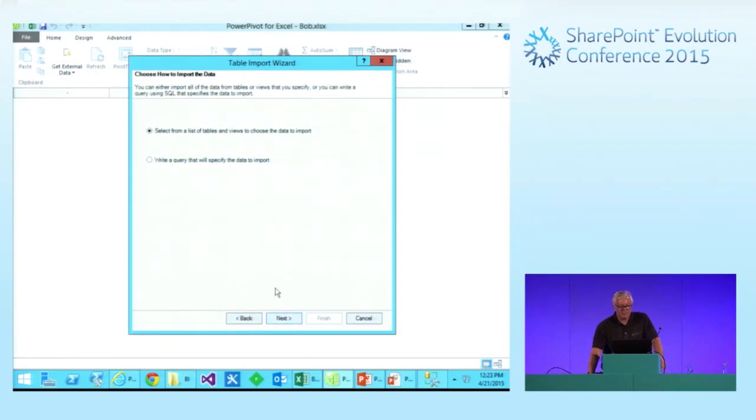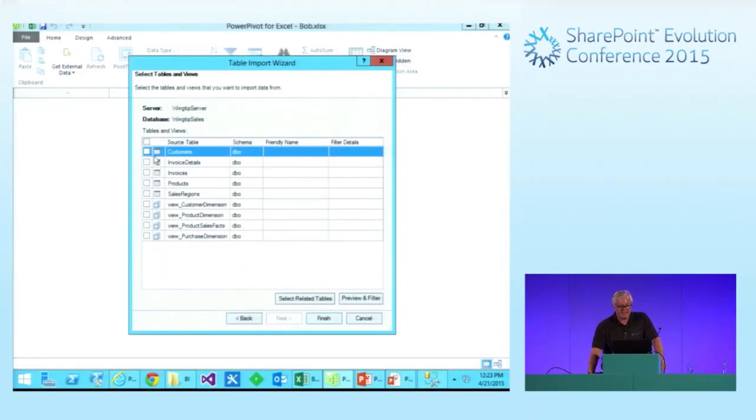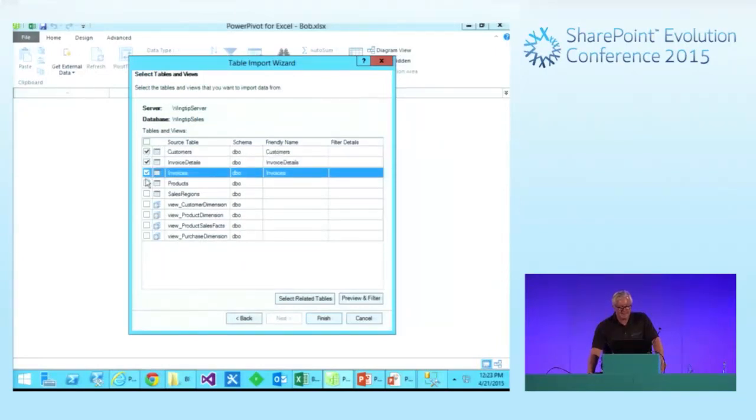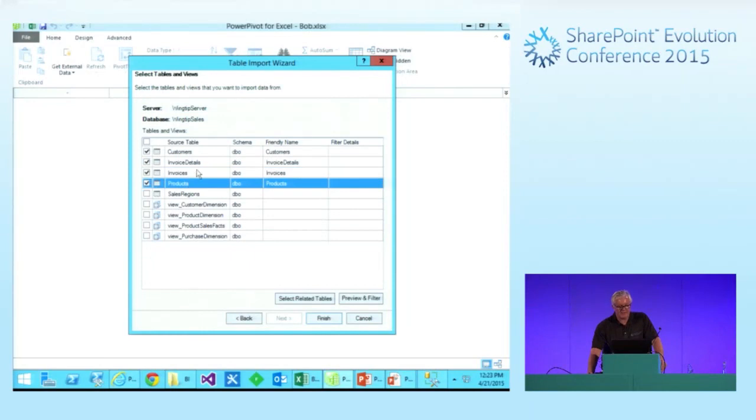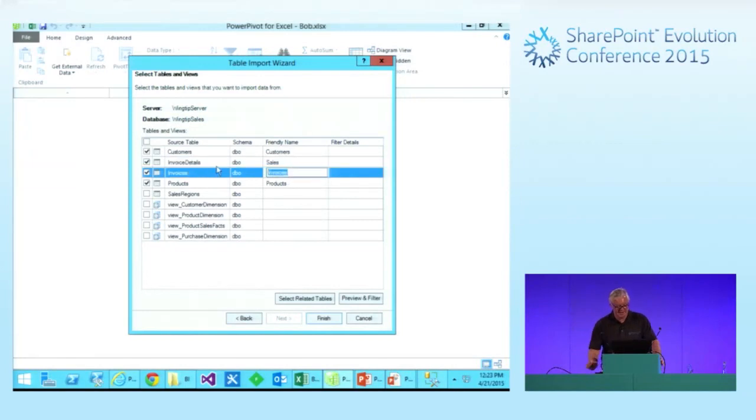But now what we're going to do is select from a list of tables. So I can say, yeah, I want this table right here, this table, this table, this table. Oh, by the way, when I'm doing BI work, generally we want to work at the most granular level. So invoice details is going to give me the lowest level, where I can crunch up totals for product or totals for customers. But invoice details isn't a friendly name, so maybe I'll rename this to sales. Maybe for invoices, I'll rename that one to purchases.